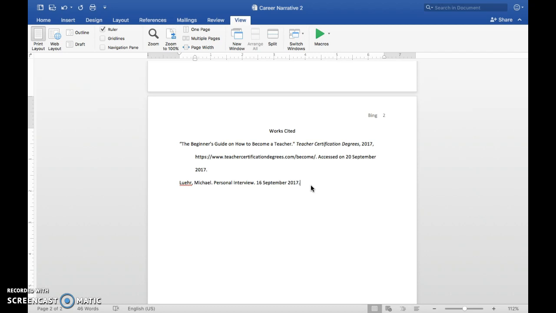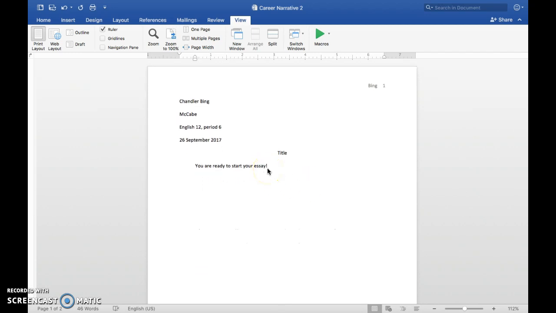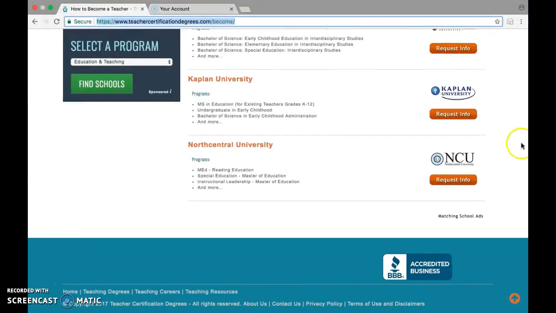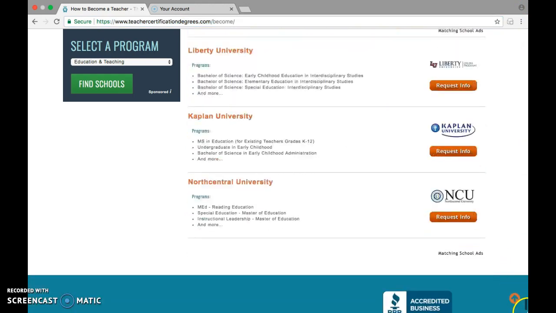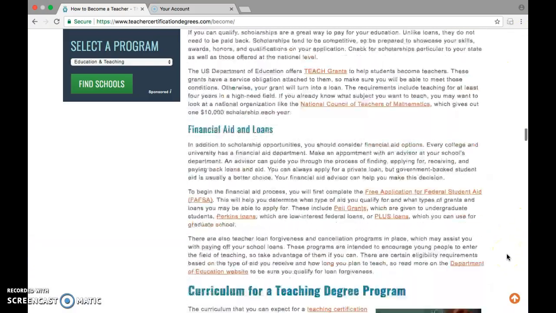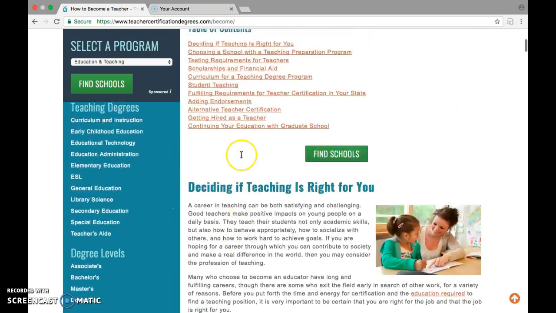The only other thing I want to draw your attention to is how you know what to put in parentheses. Like, let's say I'm drafting something. In my overview, I want to include something from this website. So, let's just pretend that I'm going to say, I want this quote. I like this quote. A career in teaching can be both satisfying and challenging.